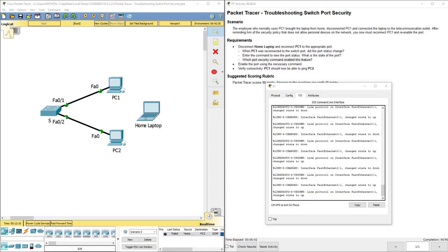All right, so that gives us 90 out of 90 in this particular lab. So that's it. It just wanted you to do the no shut command to turn that port back on and troubleshoot some of the port security issues. So again, you could look at it two different ways, show run or show interface and the interface name.